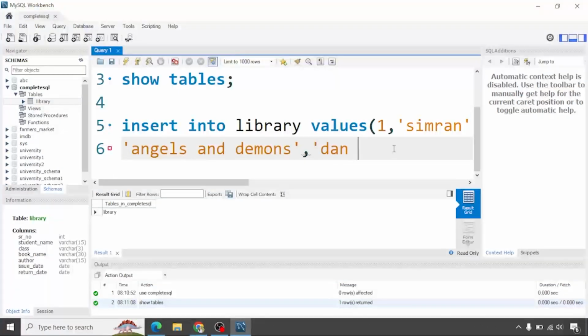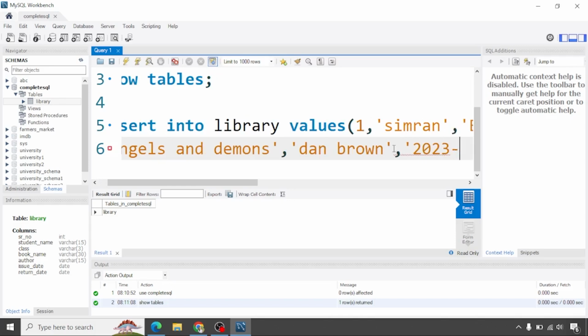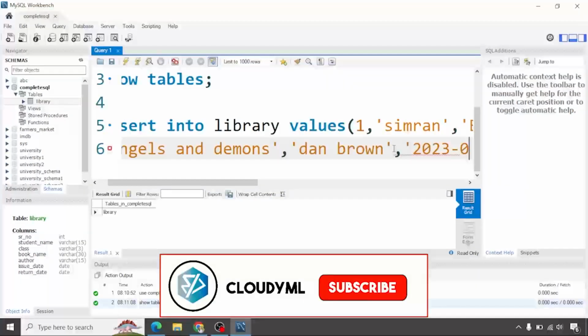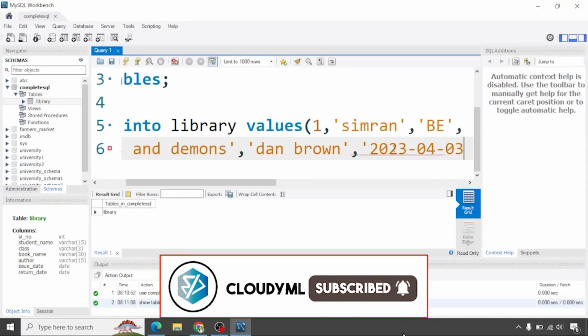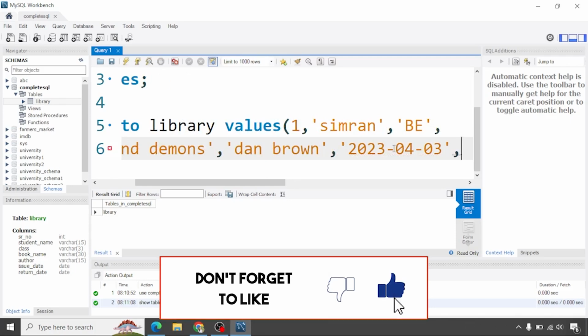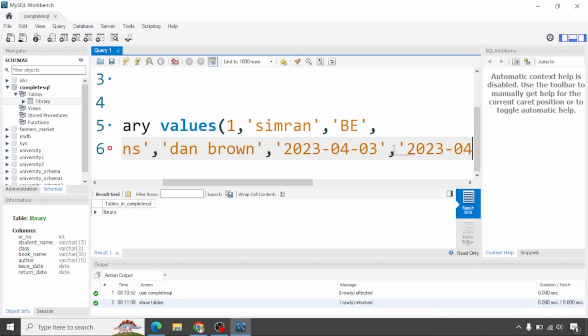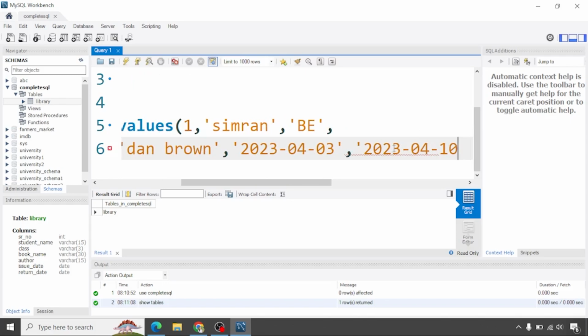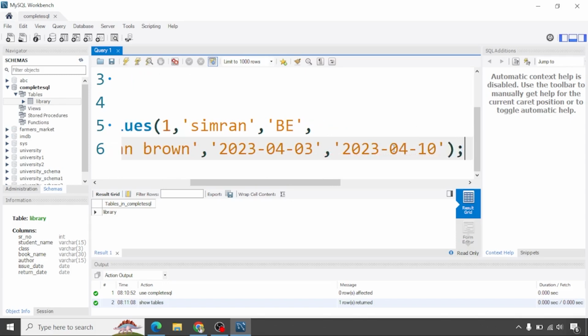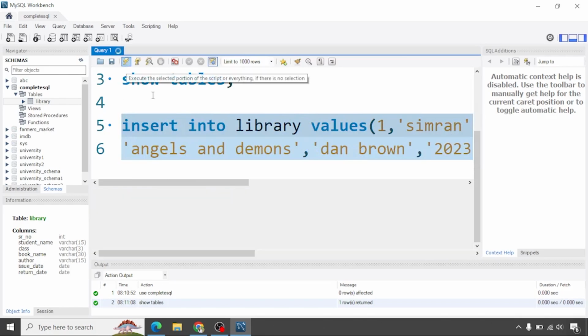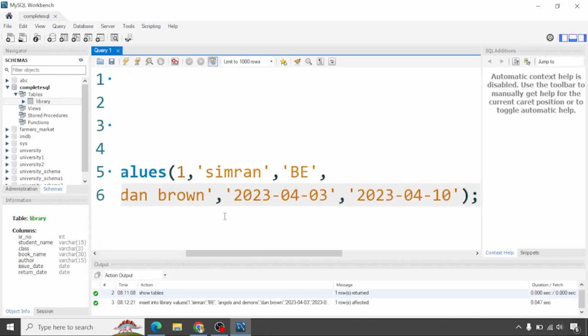Author, Dan Brown. Then you have the issue date. There's a specific format for writing date in SQL, which is year, then month, and then the date. And similarly for return date, you write the year, the month, and then the date. Close the bracket, give a semicolon. Now run this. Okay, so the data has been inserted.